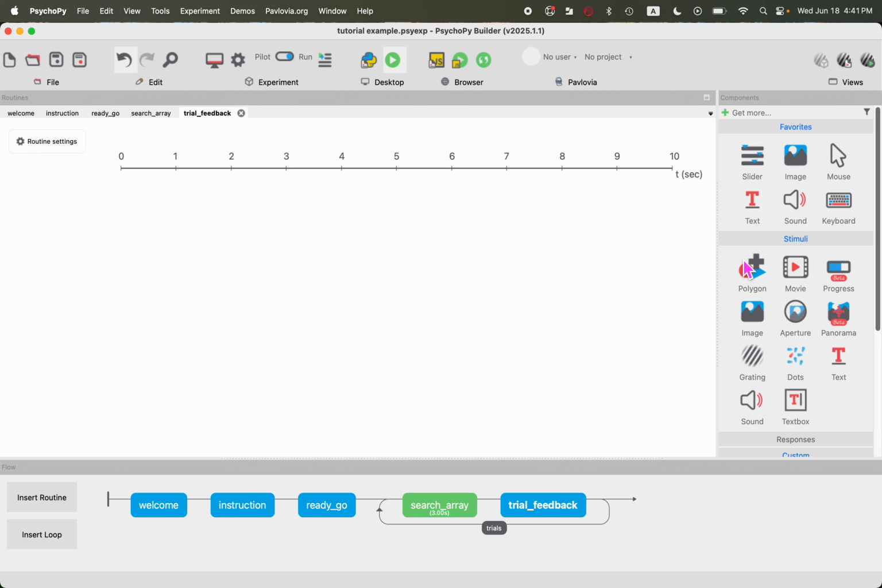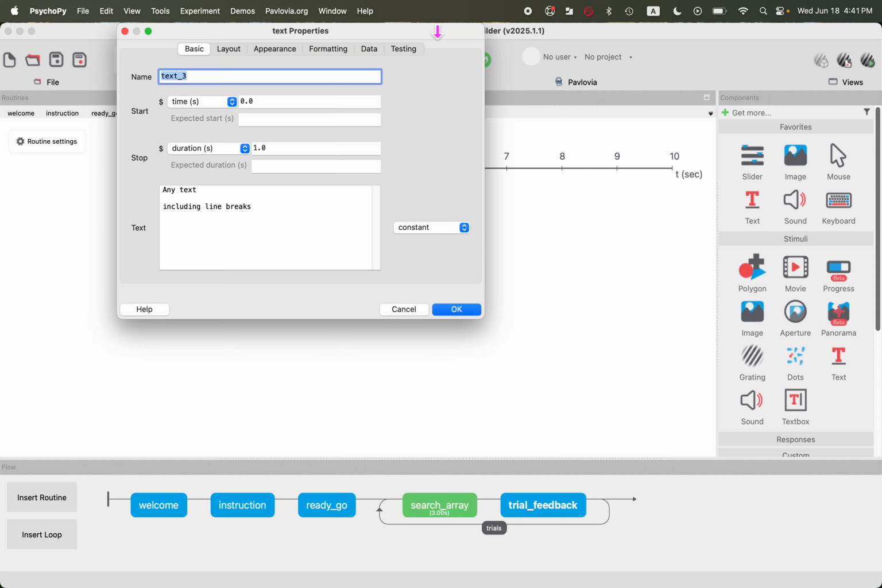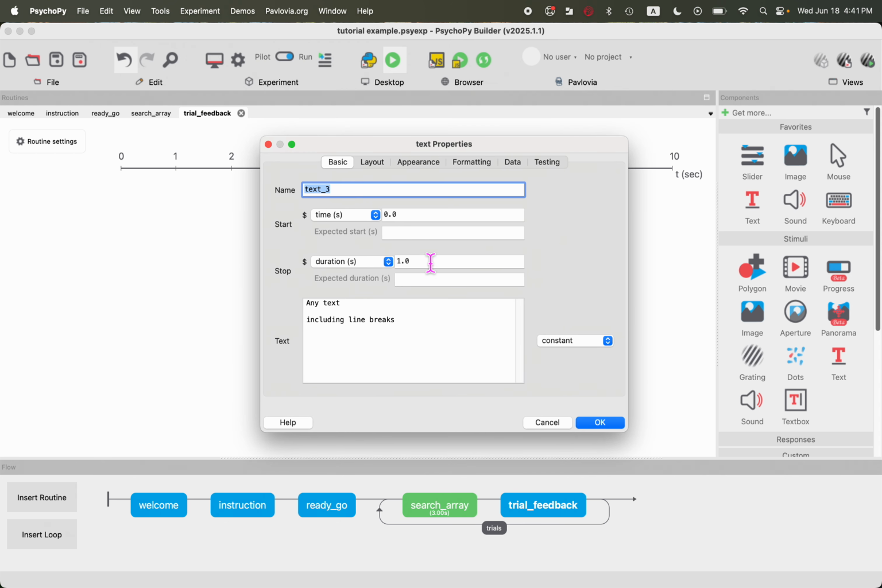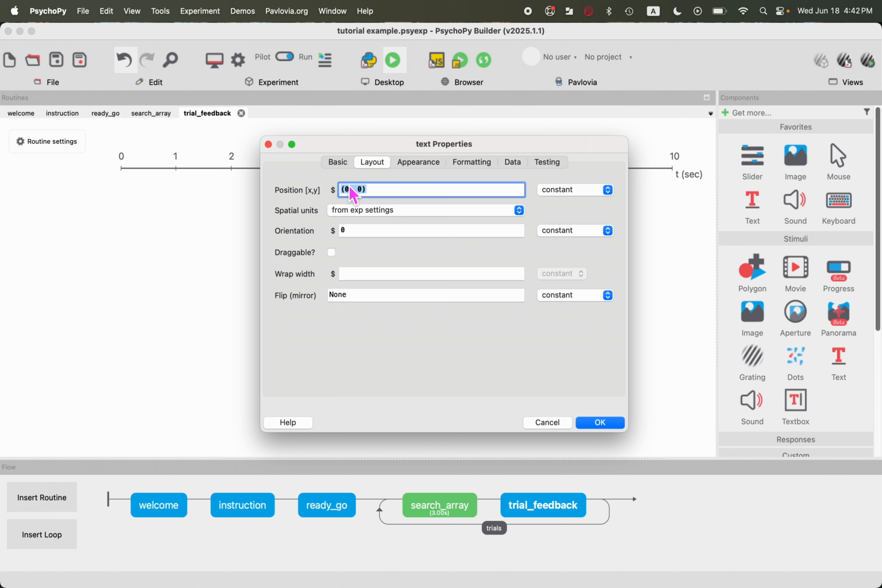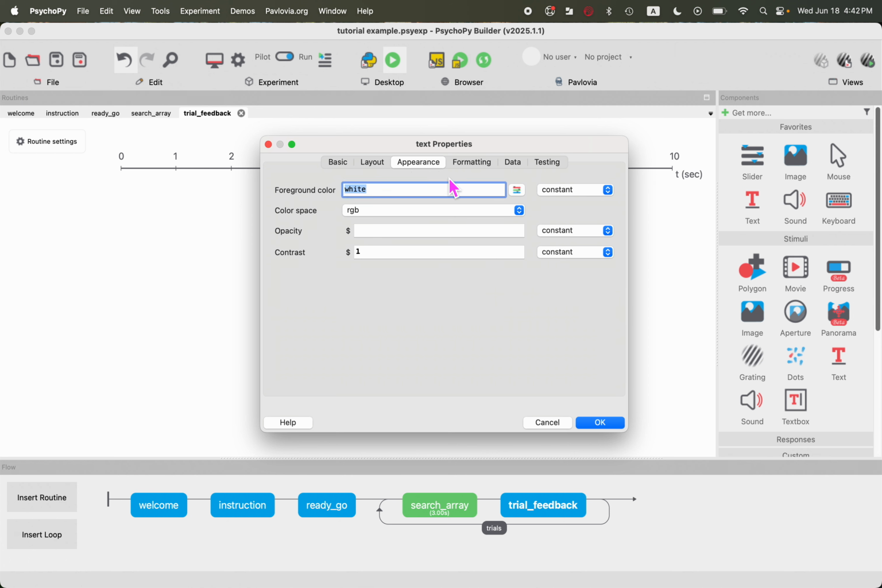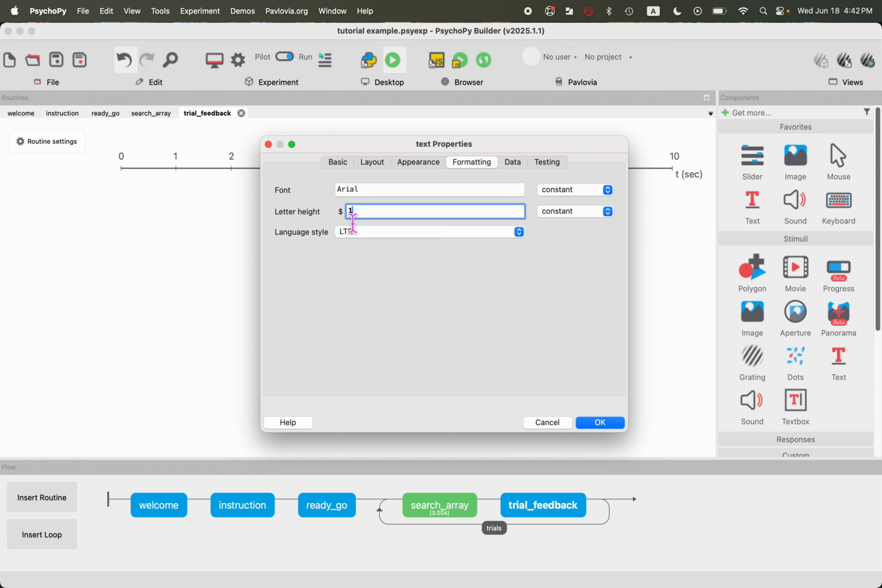In this feedback routine, we are going to present a feedback message, which is basically just a 1 or 2 word text showing the error or too slow. And we want it to start from the very beginning and last for 1 second. And because the content of the message is based on the performance, we have to use a variable to represent it. Let's call it error message and set it to update every repeat. It can be presented at the center of the screen, and we don't care about the wrap width because it's a very short term. It can be white, and we want it to be relatively big.